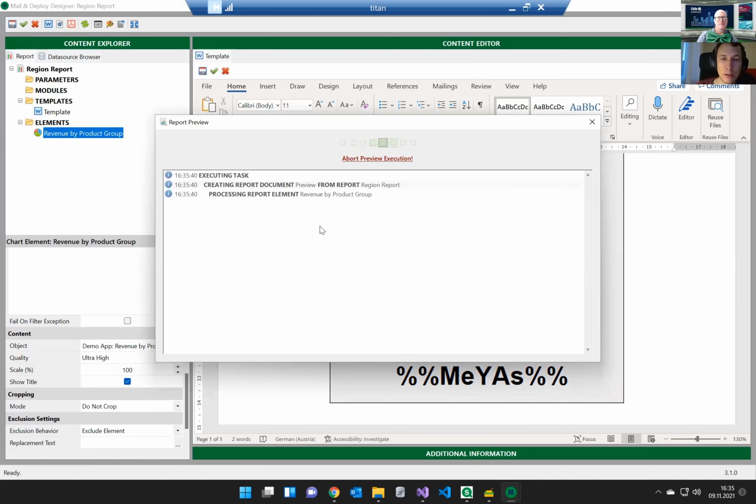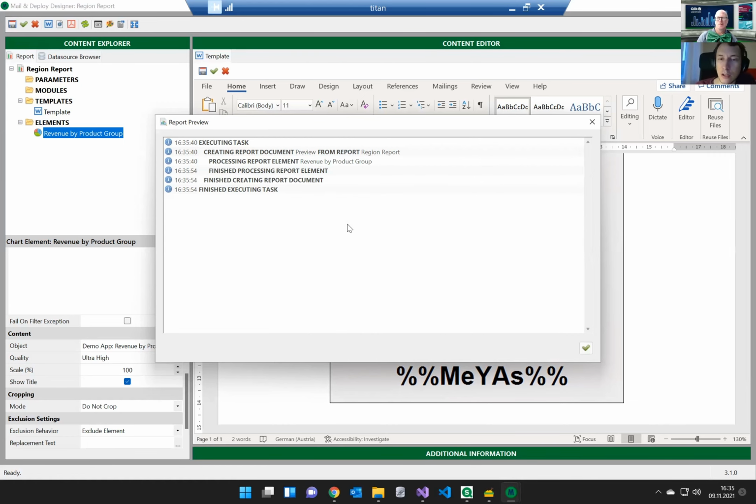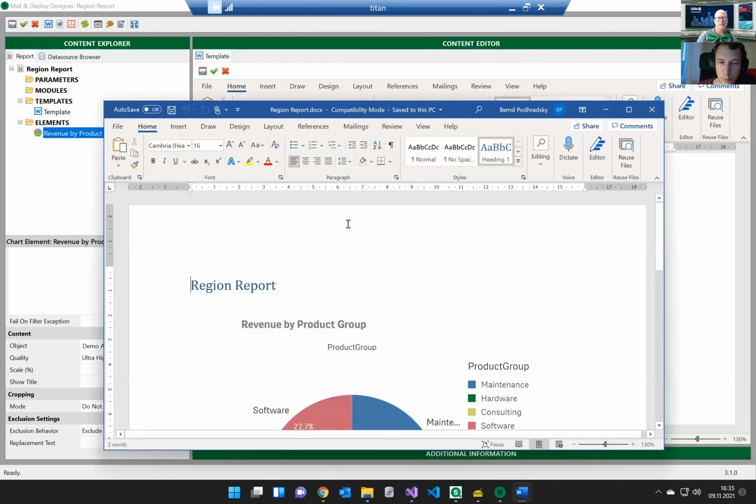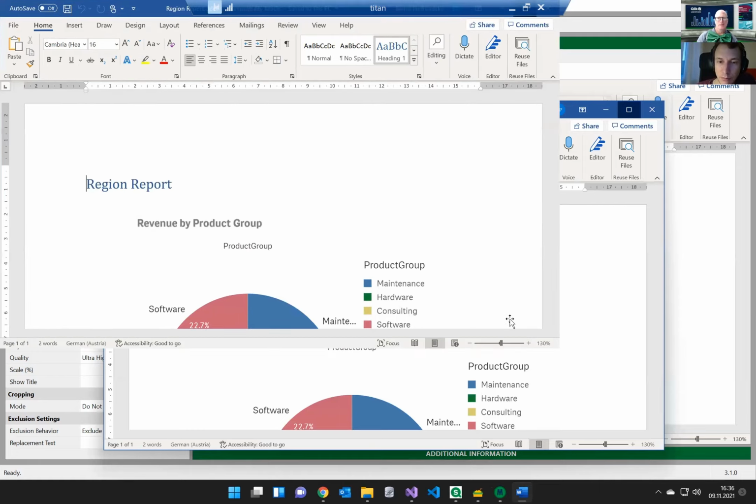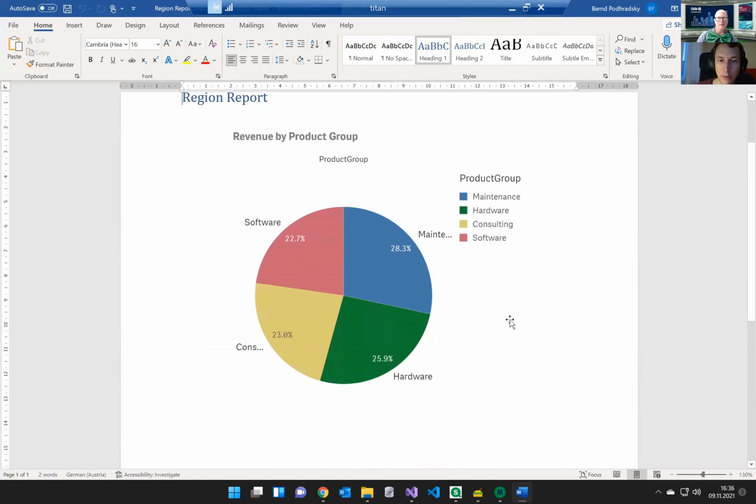You can see basically every step that it takes. It's processing the report element. It may take a few seconds more when we do it the first time because it does some caching in the background. Yeah, and basically, we have now, and that was it.